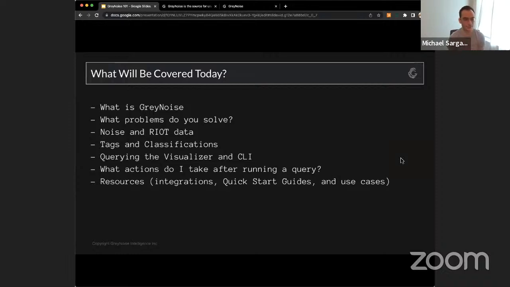This is a great refresher for anyone who already has a basic level understanding of GreyNoise, or if you're someone very brand new to GreyNoise, this will be a great way for you to dip your toes into GreyNoise and after this get going on everything we have.